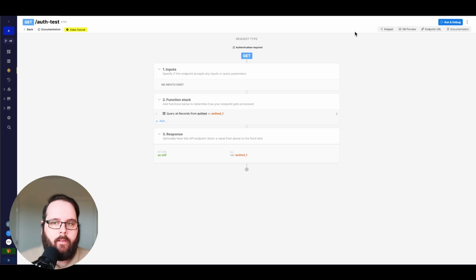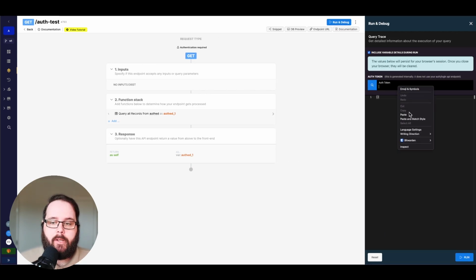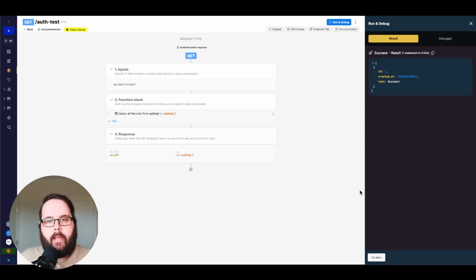Let's copy this and let's run. And then we're just going to paste this auth token right here and we click run and we're able to run the endpoint successfully, which means that we are now authenticated and can make Xano authenticated requests. So your user can continue to use all of the features of your application after they have signed in or signed up with their Apple ID.